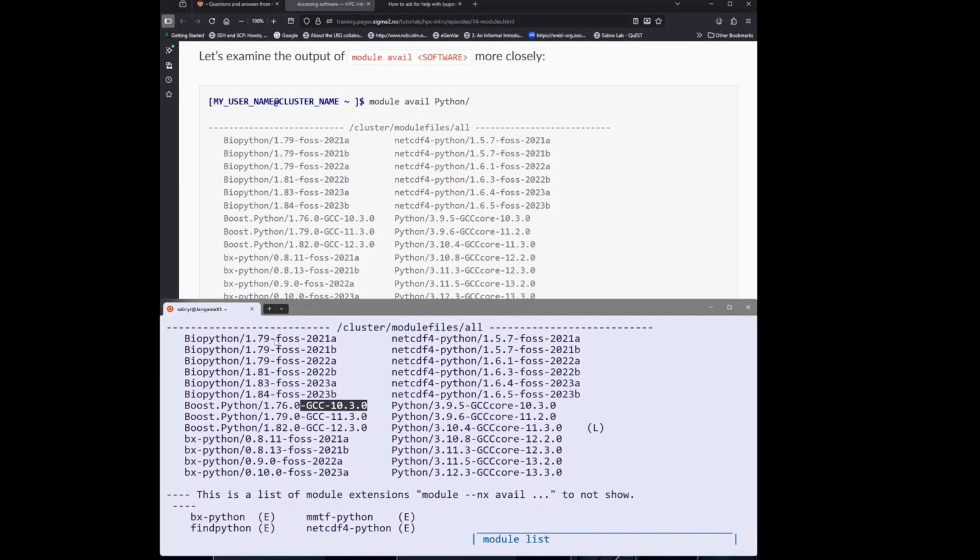So when you load mixed software, you have to make sure that they are compatible. For example, this one, which is 2021A, and this one, FOSS 2021A, you could mix these two, BioPython and NetCDF if you want, because they are compatible.